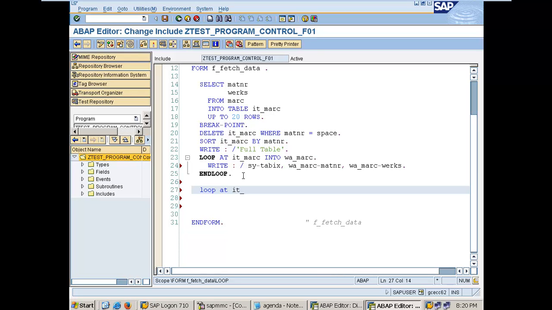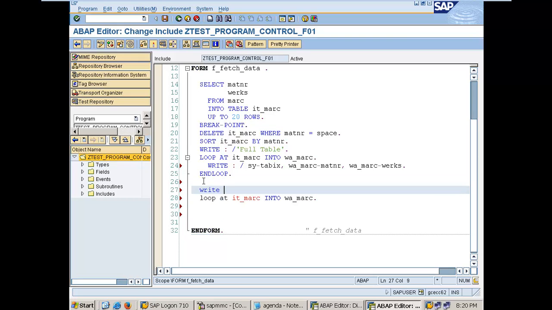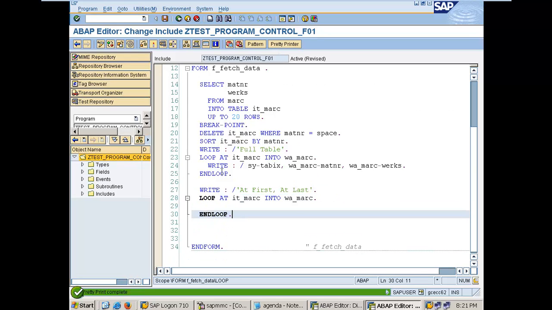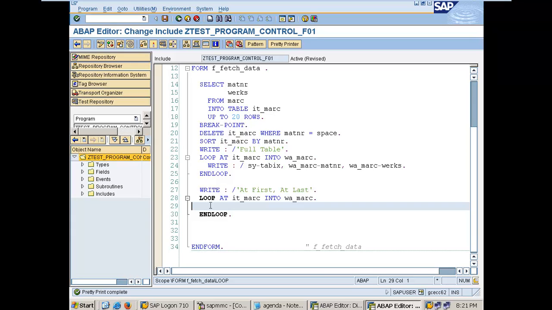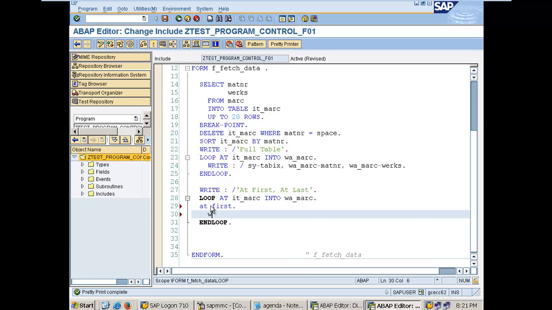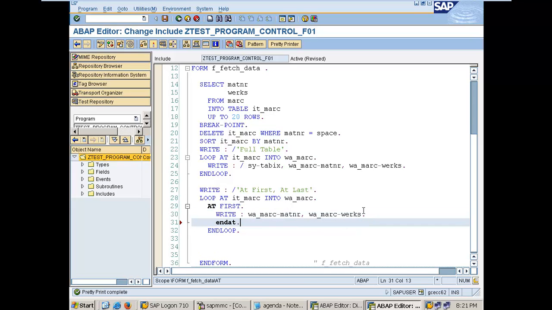Loop at it_marc into wa_marc. So we'll be calling this event like this, at first, write matnr. And this has to be ended with an endat statement.